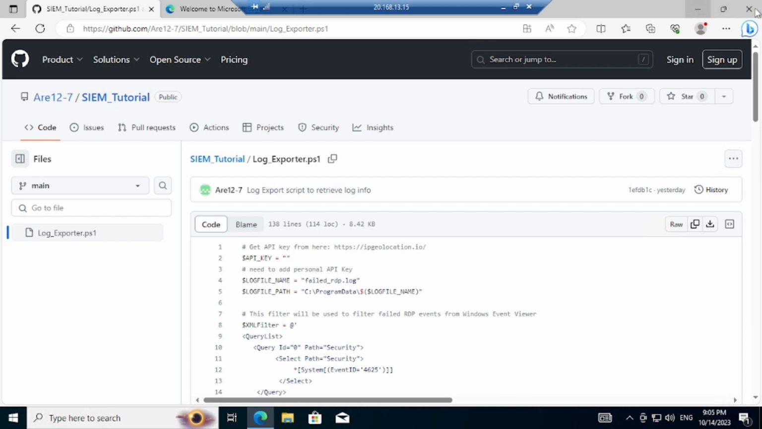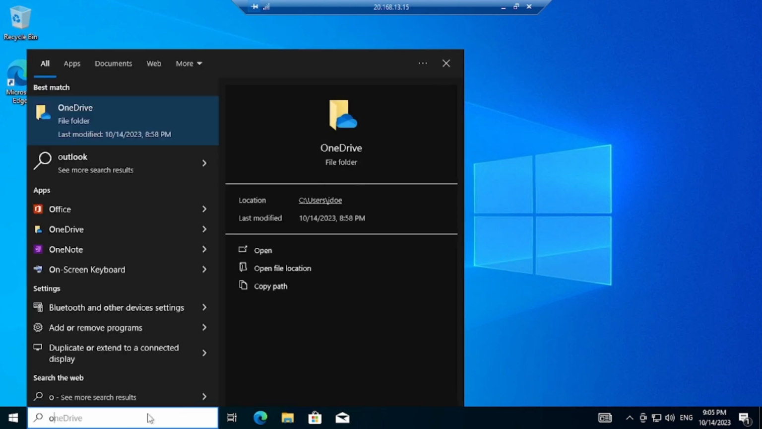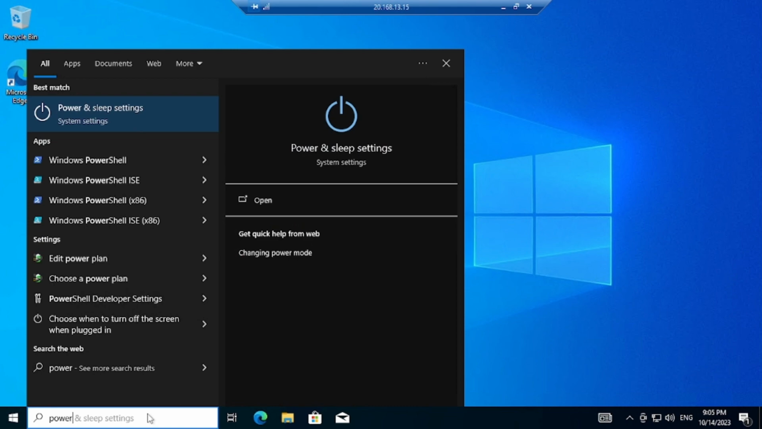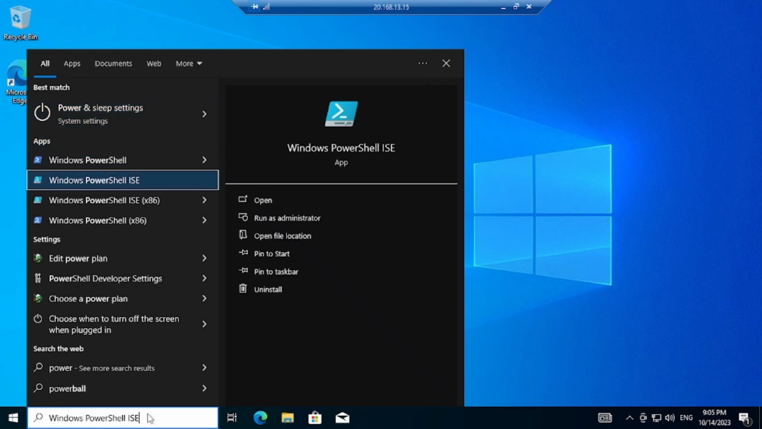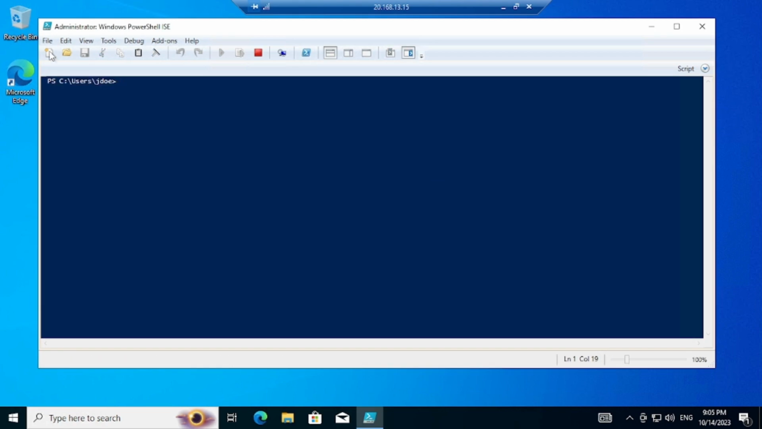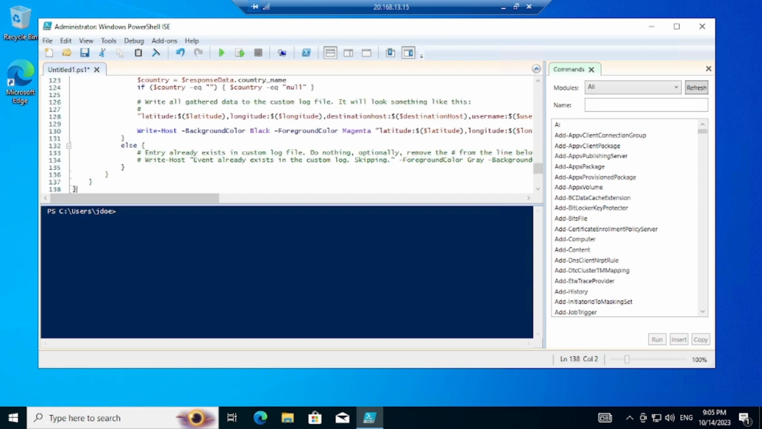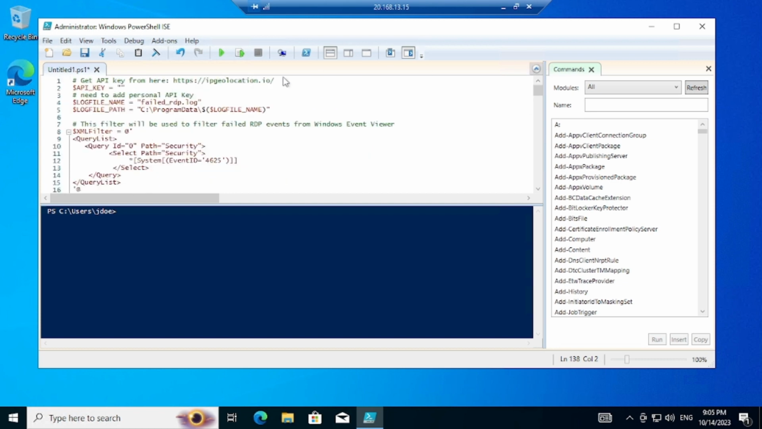So once you have copied that script, you are going to open Windows PowerShell ISE on your virtual machine. Here, click New Script. We are going to paste the code. And what this code is doing, first of all, we have to get the API key from ipgeolocation.com. We're going to have to replace it here. But let's see what this script is actually doing.